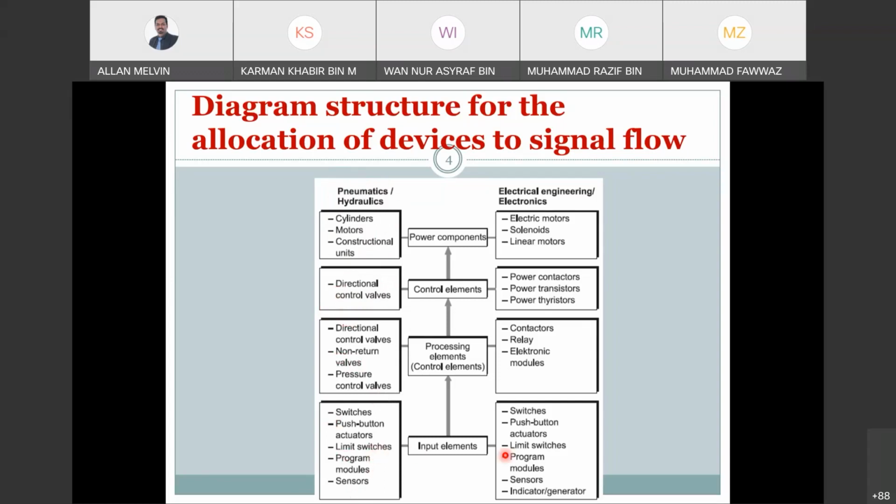Okay, so you can see, so input element, kita selalunya akan compare dengan electrical circuit. The pneumatic atau hydraulic circuit, we compare with electrical circuit or electronic circuit. So you boleh tengok dekat sini. Okay, so input elements, so for pneumatic kita selalu gunakan switch, push button, limit switch. Limit switch adalah your ruler lah.